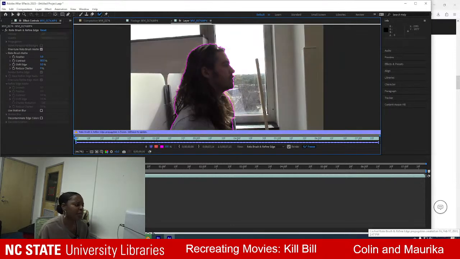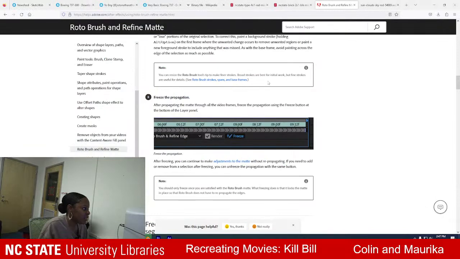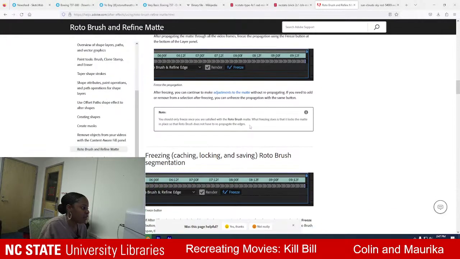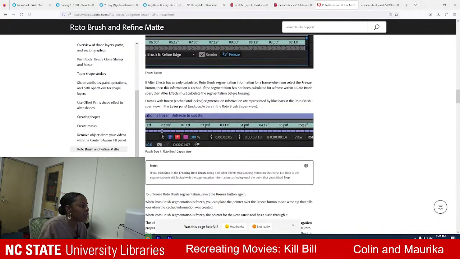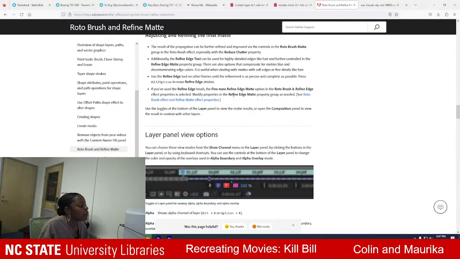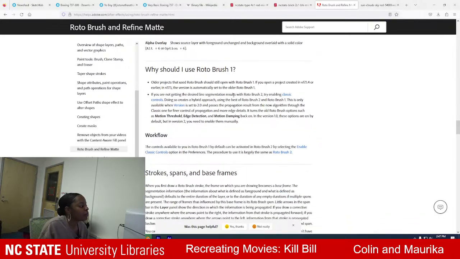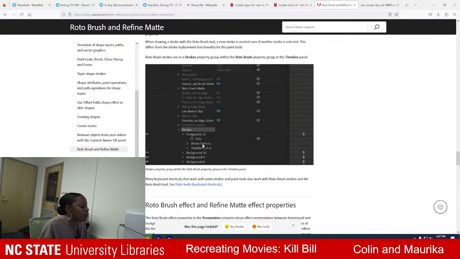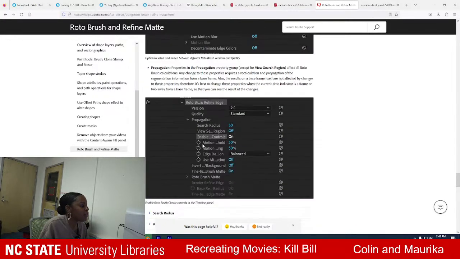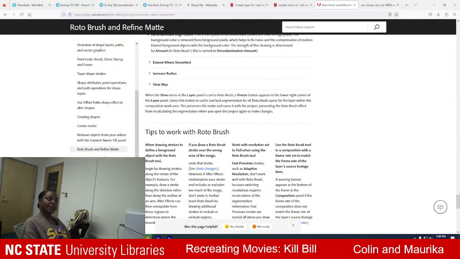And this is actually the first time I'm even doing this, so yeah. Okay, so we froze that. I'm assuming that means that it's now stuck in place and we don't have to make any more adjustments. Of course, they say nothing about actually separating it from the background, which is what I need to do.